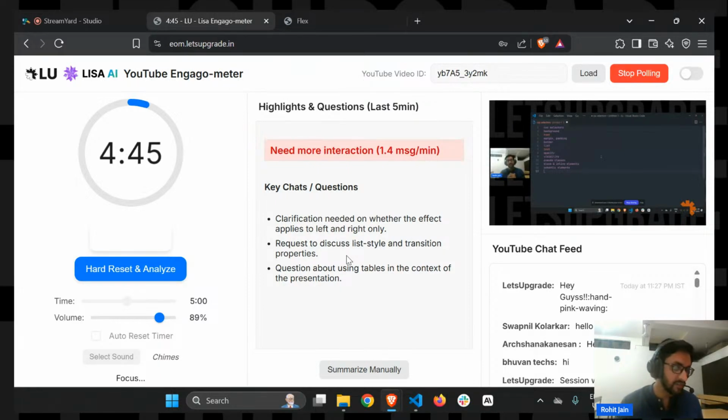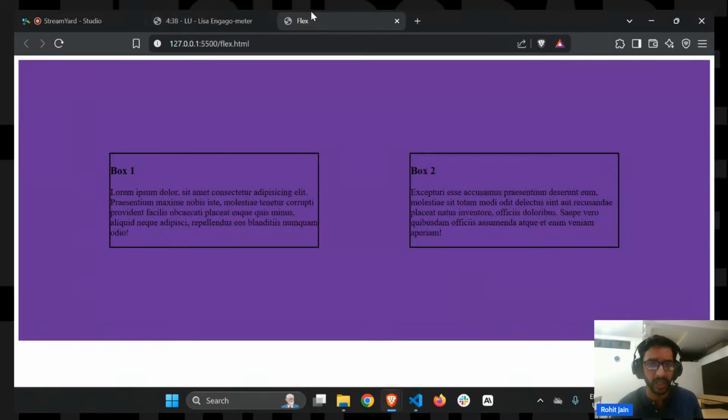Since flex affects the children, why is the text not aligning accordingly? Which text is not aligning accordingly, Sandeep? Please elaborate.